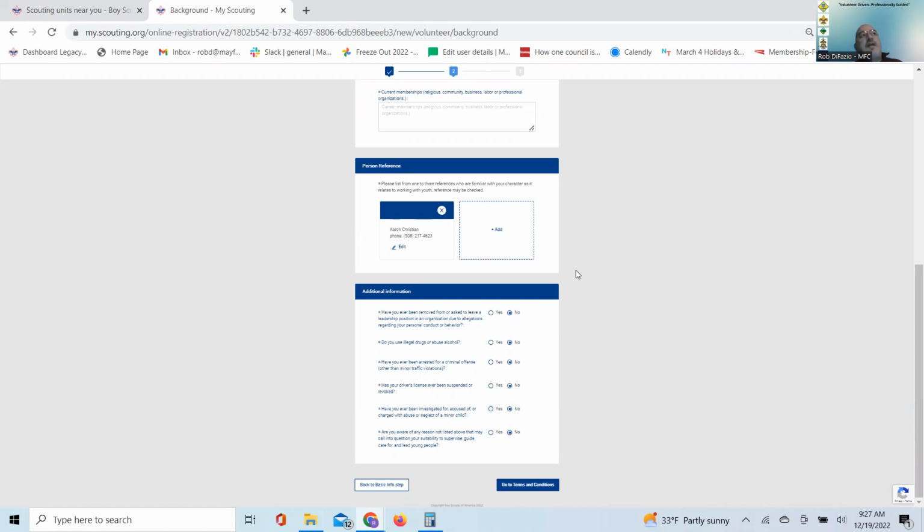And these are questions that are also asked on the paper application, but they're obviously online here. Have you ever been removed from or asked to leave a leadership position in an organization due to allegations regarding your personal conduct or behavior? And we would like for them to obviously provide a little bit of context or an explanation as to what may have happened in this particular case.